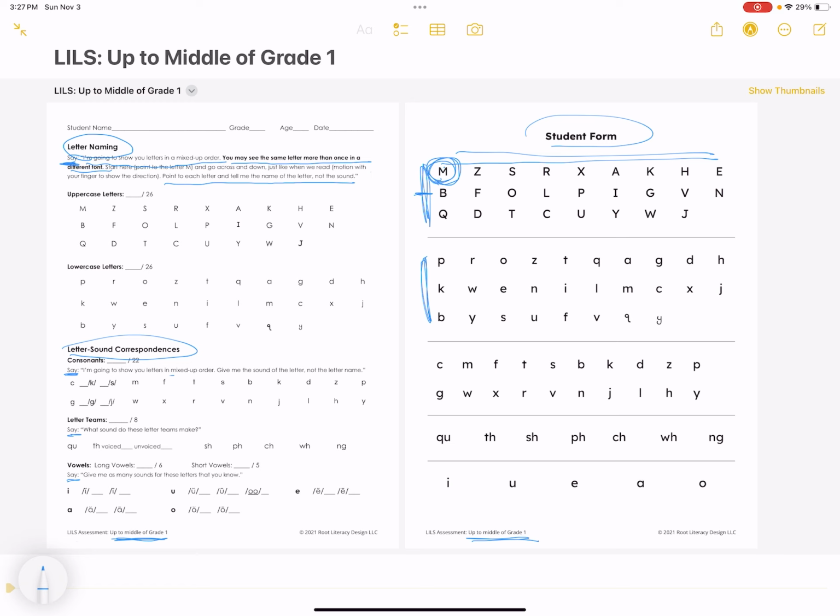So the student will go through M, Z, S, R, X, A, K, H, E, and so on and so forth. And as the student's doing it, you can either leave it blank, or I've had some teachers say they love to do the checks and circle one students say wrong, or even write right next to it if they said something else. So if the student said V for that, I would put a V. If they said J, put a J. So it's however you want to mark it up that makes sense to you.